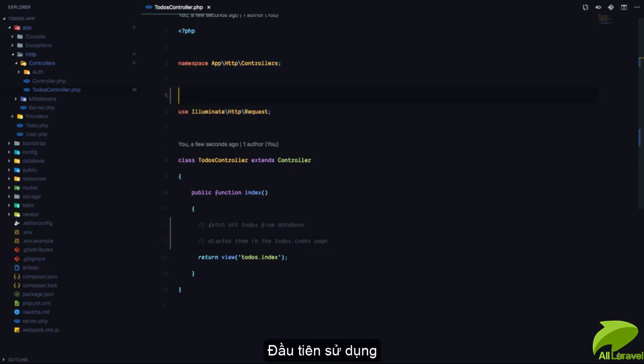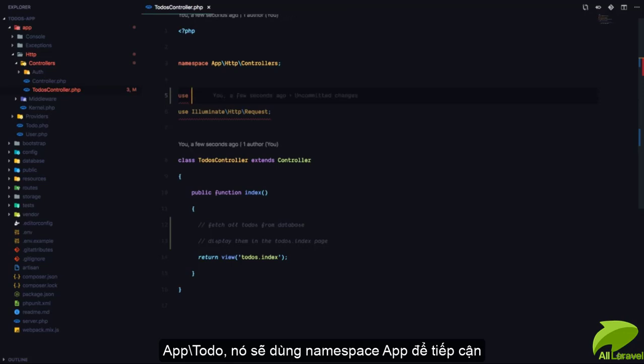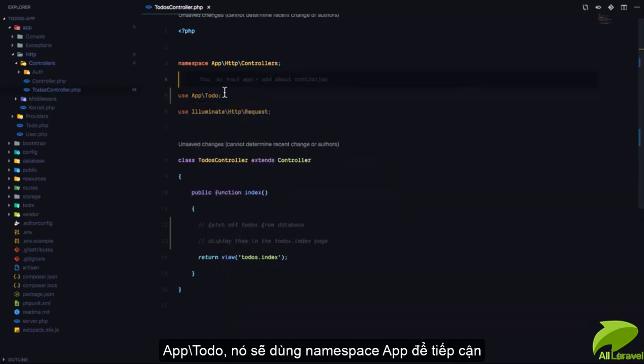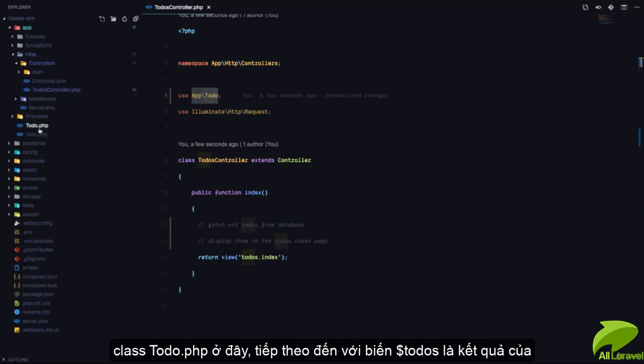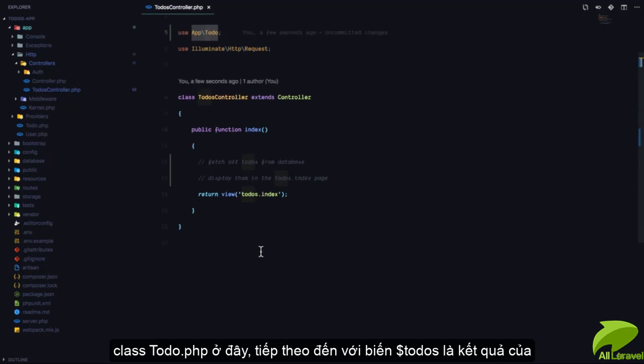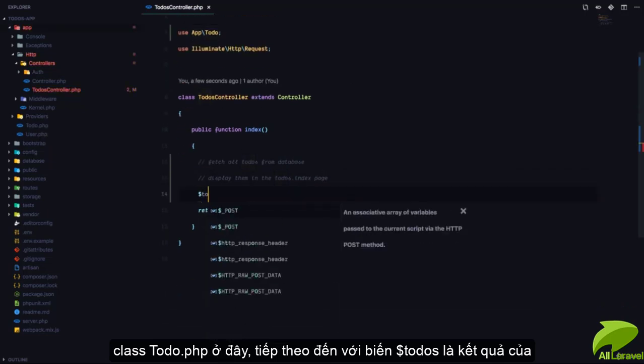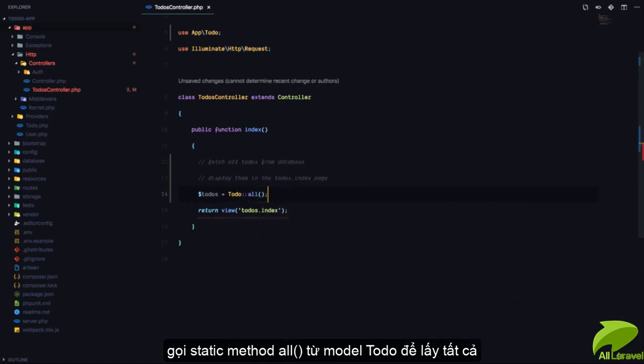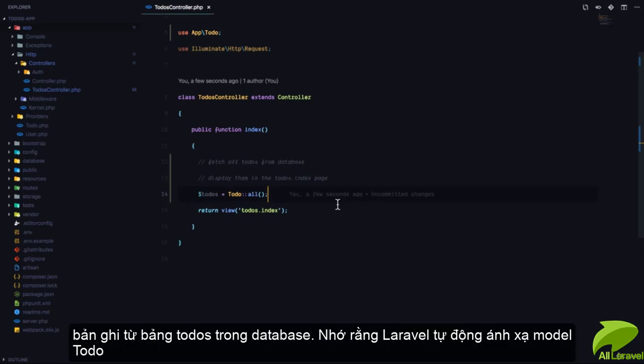So first we have to say use app/todo. And remember, we are getting to the app namespace and then we are getting the todo.php class right there. Now we're going to come here and we're going to say to-dos is going to be todo, and we are going to call a static function called all. And this is going to fetch all of the database records in the to-dos table.